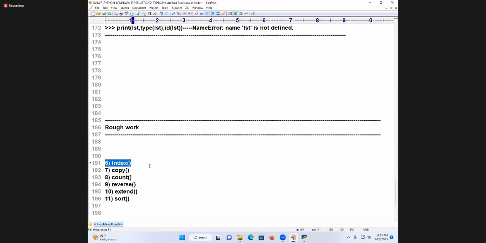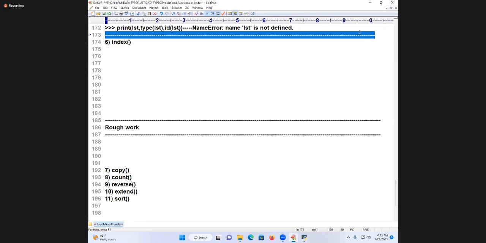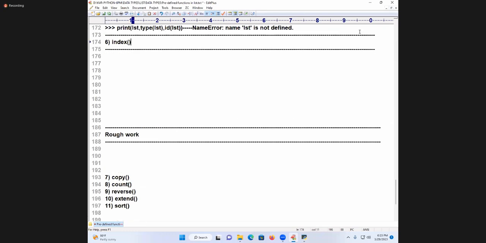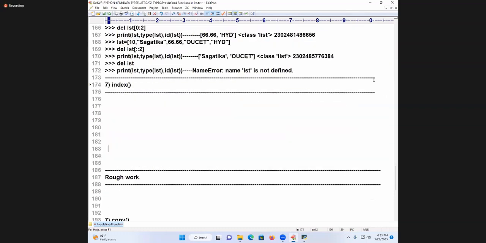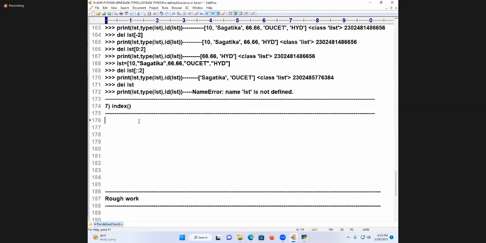Now I am talking about index. Easy. Now I am going to talk about the index operator. Index function I am going to explain. So look at this index function now. Seventh function. Index function I am going to take. What is this index?